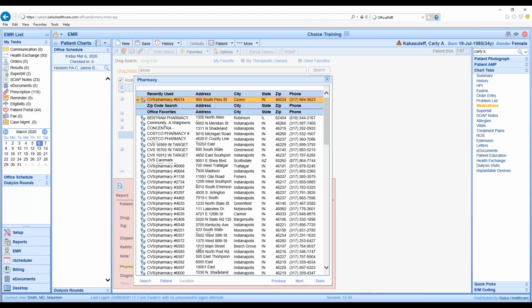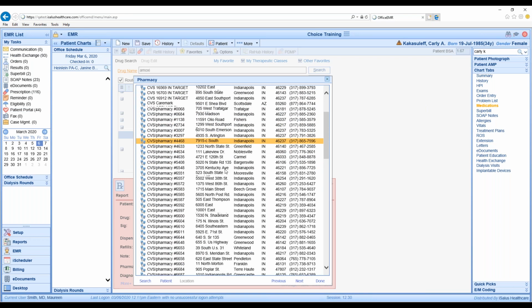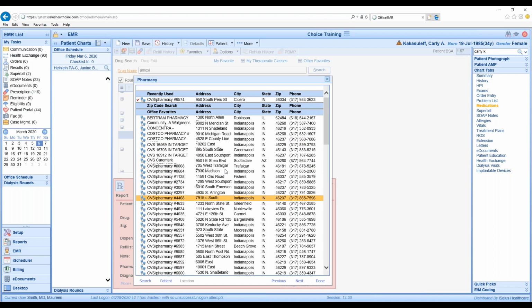So recently used will show us any pharmacies that have been previously used for this patient. The zip code search will show us any pharmacies that are close to the patient based on that patient's zip code inside of their demographic setup. And the office favorites will show us any pharmacies that have been identified by the practice as an office favorite.